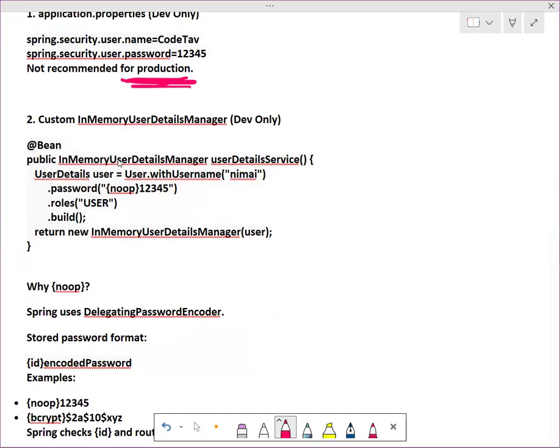So there you can create one bean like public InMemoryUserDetailsManager, that returns a user details service. So there, suppose User with username, some name, and dot password, then {noop}12345. I will tell you what is noop. Then roles user, build, then return new InMemoryUserDetailsManager.